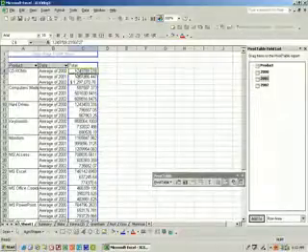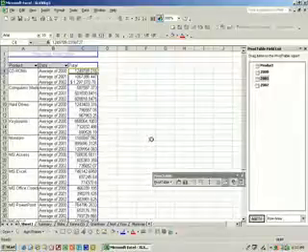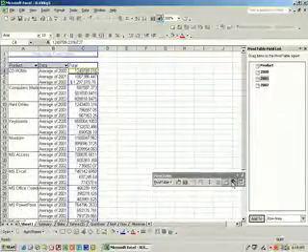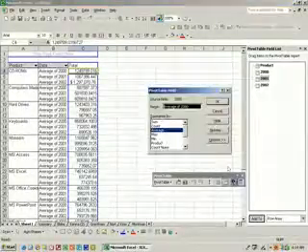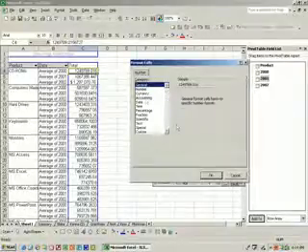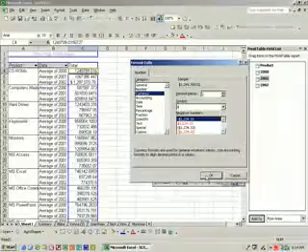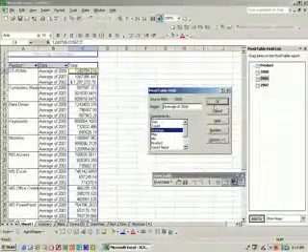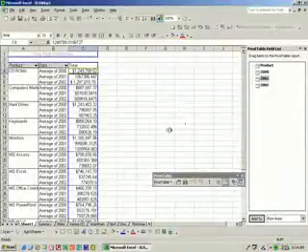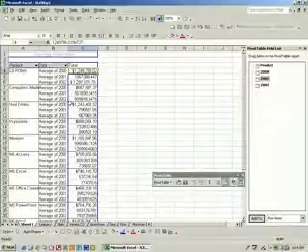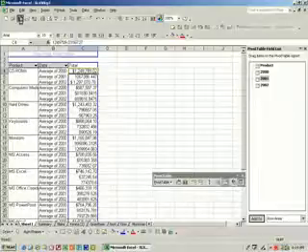Now click in C4 and click the field settings button, and let's select number and currency, and OK, and let's save that and go to the file menu and close.